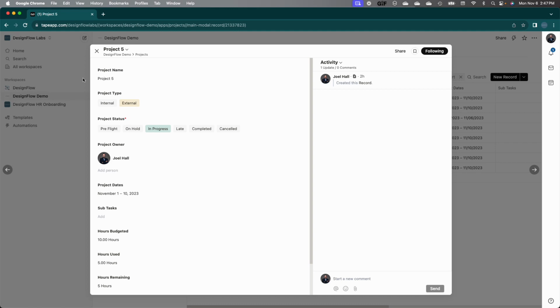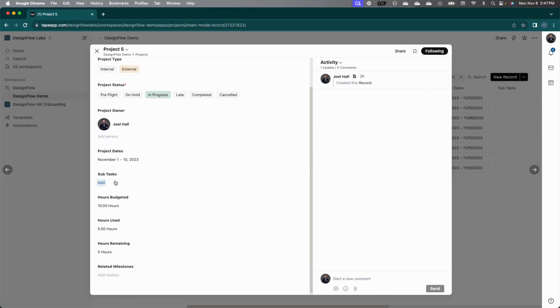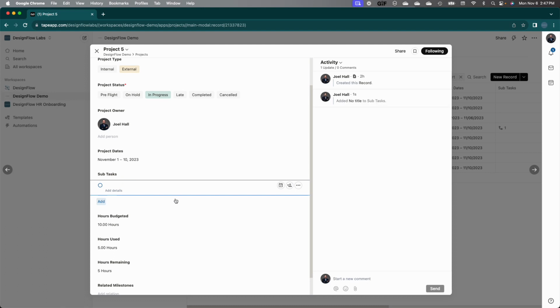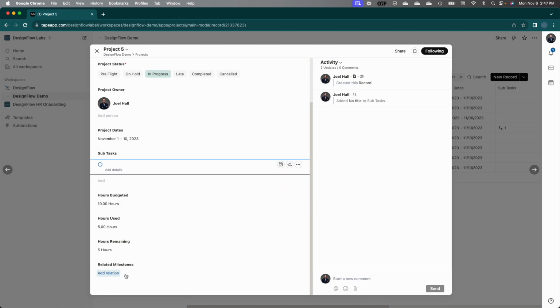You can see this one has project name, Project 5. It's an external project. It's in progress. I'm the project owner. We've got some dates. We can add subtasks, or we can add full-blown milestones. Actually, we'll probably build an automation around that in just a minute. So, a very basic project record, and this project record has a relationship to these milestone items.